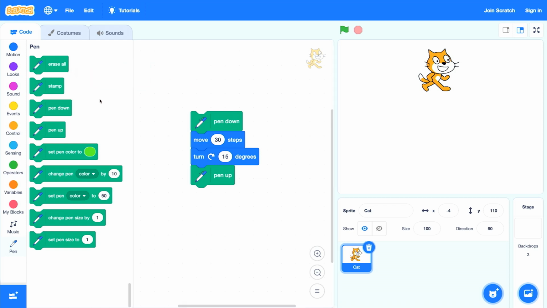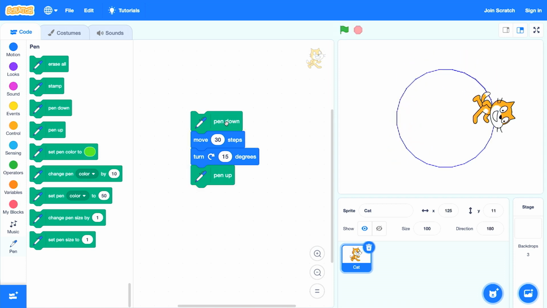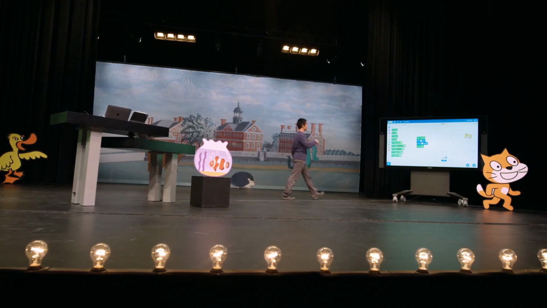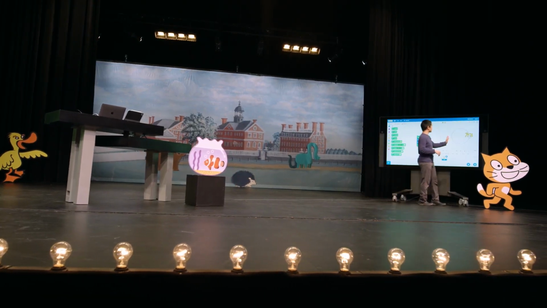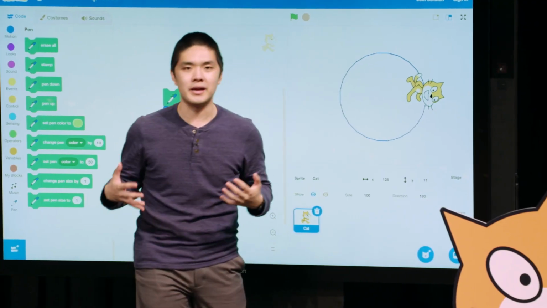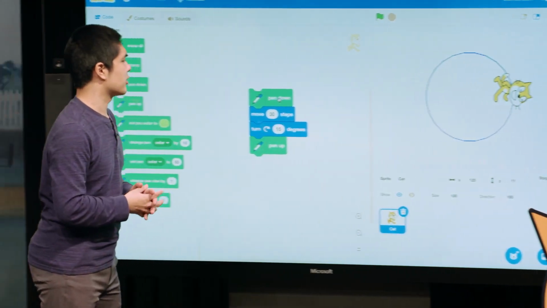And you'll notice there are other different pen blocks I can use to change what color the pen is drawing in, to change the size of the pen, the thickness with which I'm drawing. But I'll just stick with the default for now. And we'll put the pen down, move 30 steps, and rotate. Move 30 steps and rotate. And as I do this over and over again, the cat's moving and moving. And what you see is that we end up drawing a circle on the stage just by putting the pen down. And every time we move, we rotate a little bit. And the effect is that we can use the pen tool to draw out this circle.